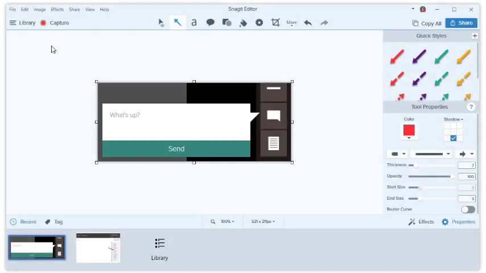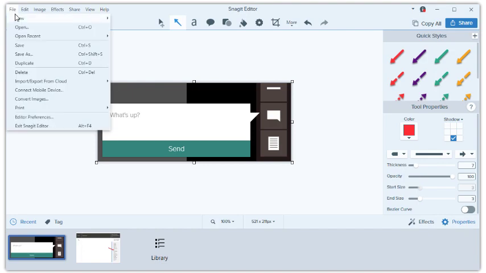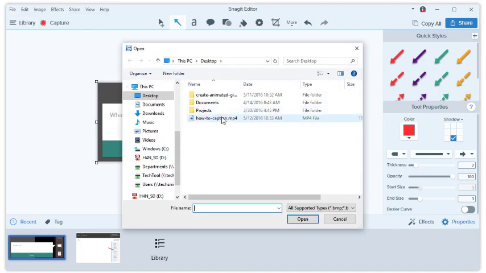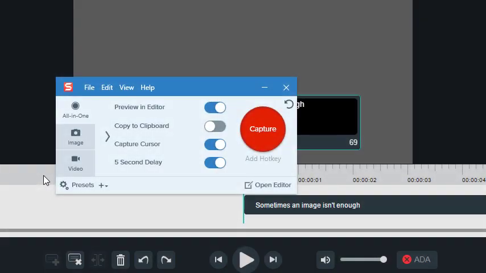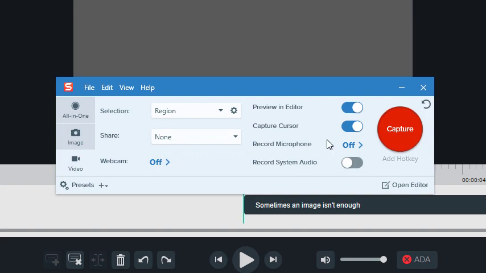Let's get started. If you already have a video that you'd like to turn into a GIF, you can open it from Snagit Editor by going to File, Open, and then selecting your video. You can also use Snagit to record a video of your screen.